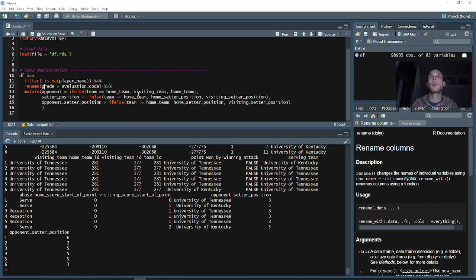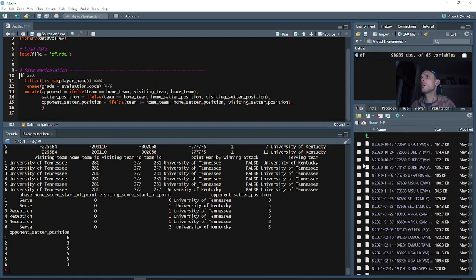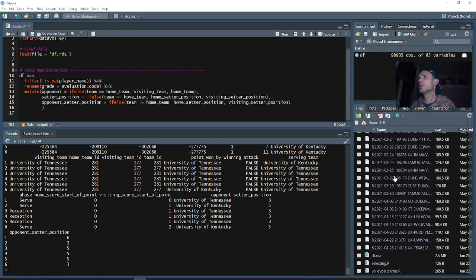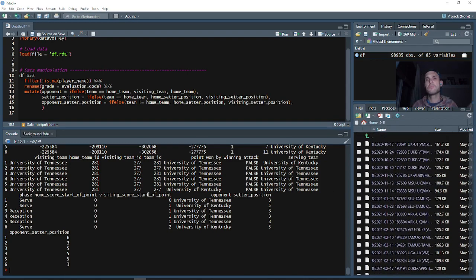All right, and I think I failed to mention I'm using a new data set here. I have about 50 matches from 2020 and 2021. Thought it would be fun to mix it up.